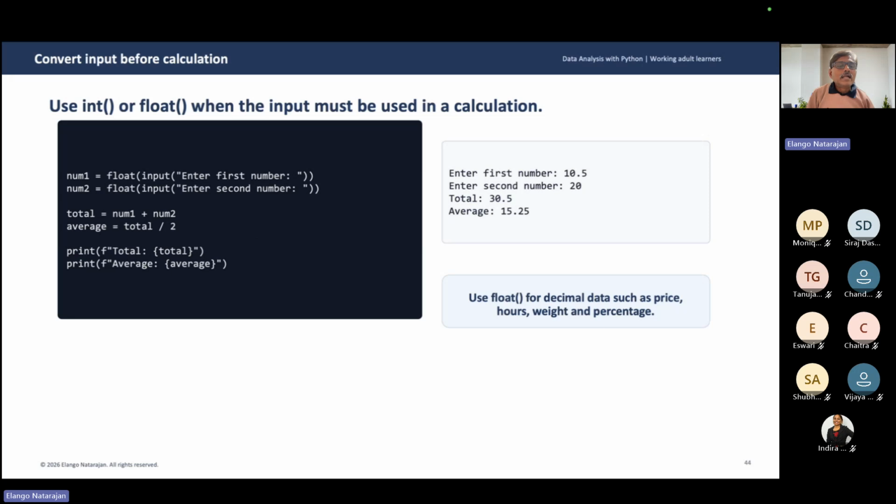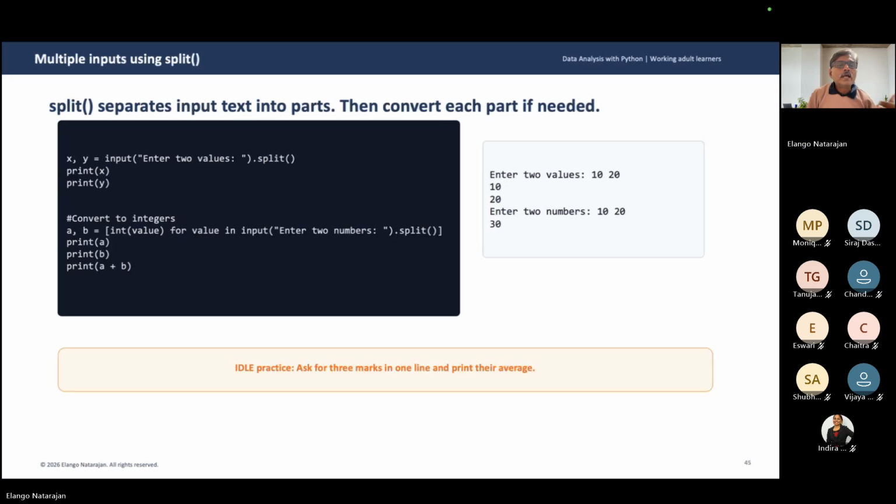Okay, and when you want to take many values one at a time, you go with the split function.